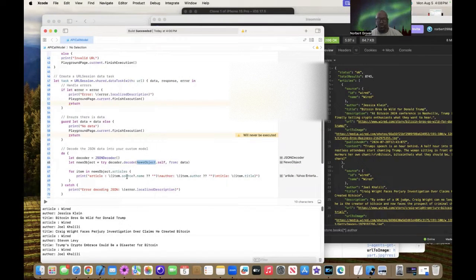So I have source, which is a source name, right? I have item author, and I have item title right here. Okay. And of course, as you can see, two of these can possibly be nil. Why? Because source is optional, right? So this doesn't come back saying optional, I use this right here, two question marks. And if this is nil, it returns an empty string, so that here in the console, it doesn't say optional around Wired.